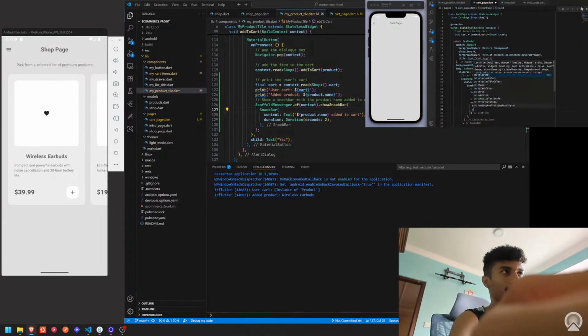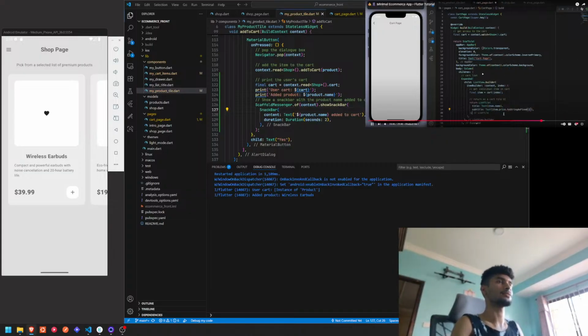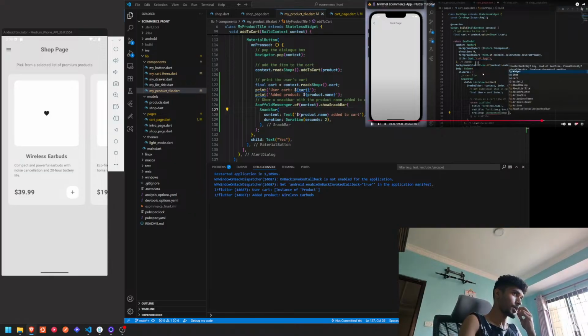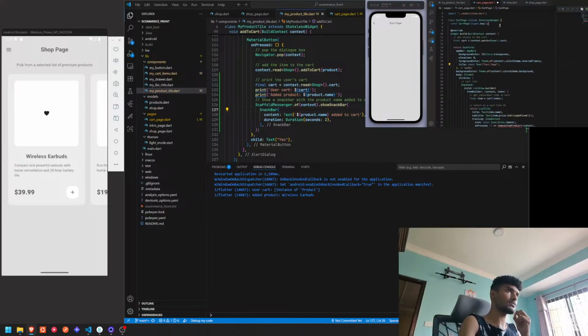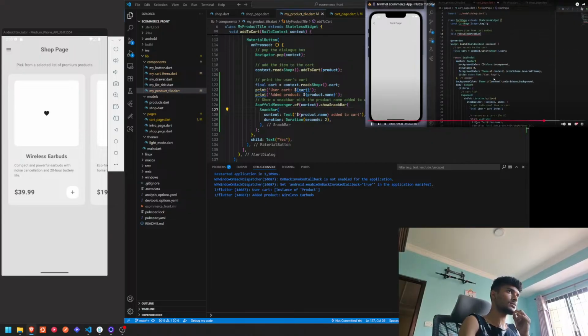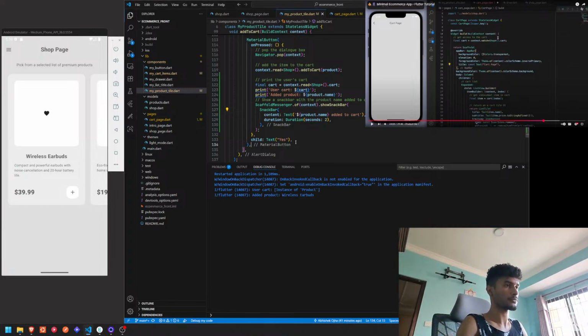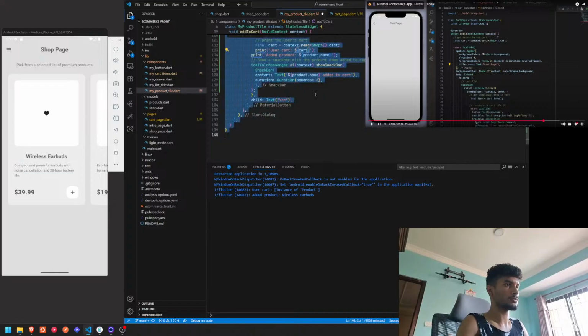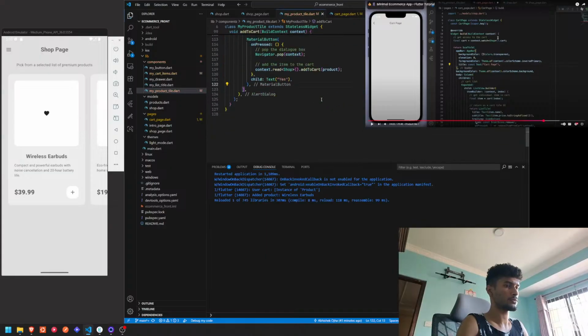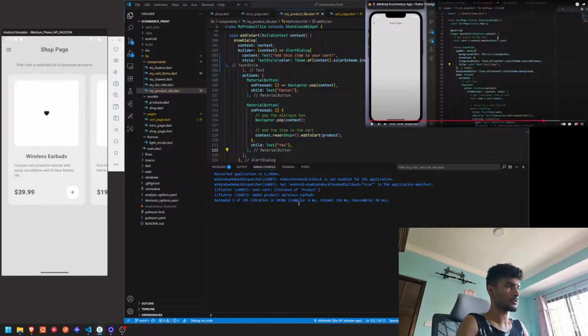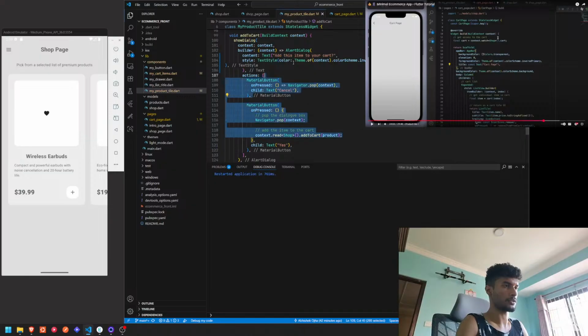I'm following the tutorial. We'll give it the name, we'll give it the price, and also a trailing icon for us to remove this from the cart. Add wireless earbuds. Why is it saying that?